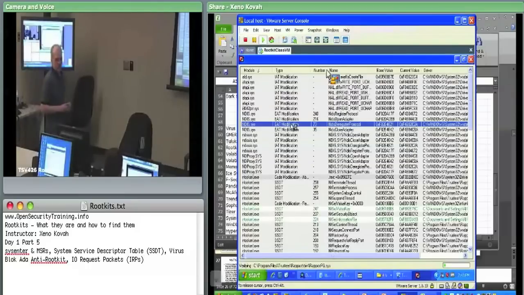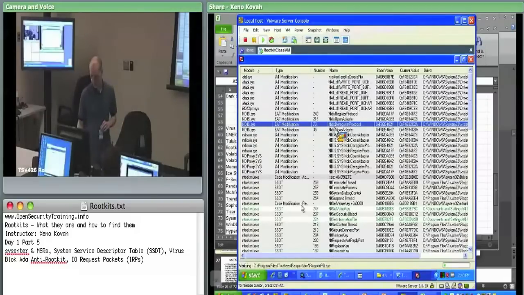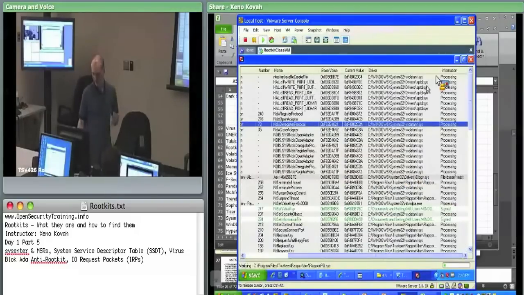So EAT modifications, Gmer didn't actually tell us about that, and let's see who's to blame here. Looks like that's vsdatant.sys, that's zone alarm again.